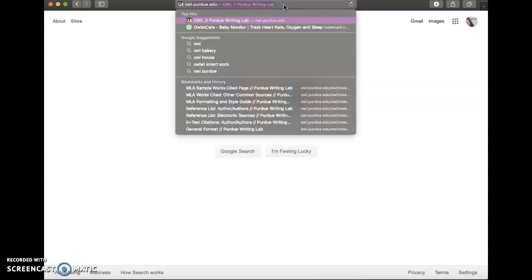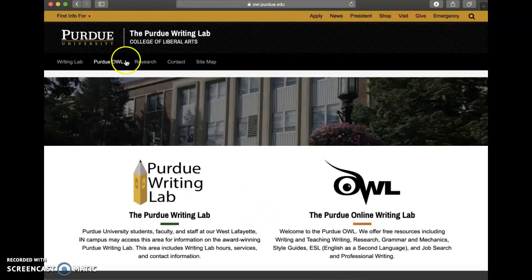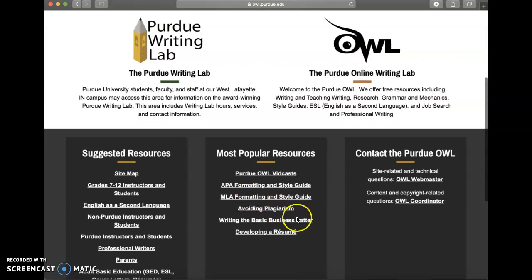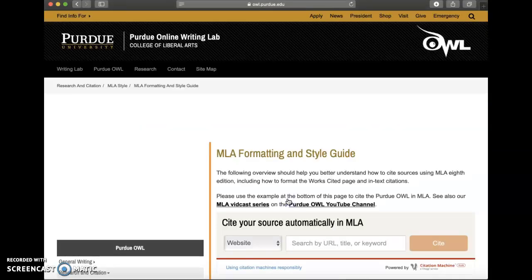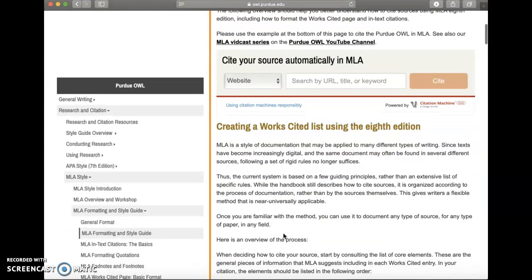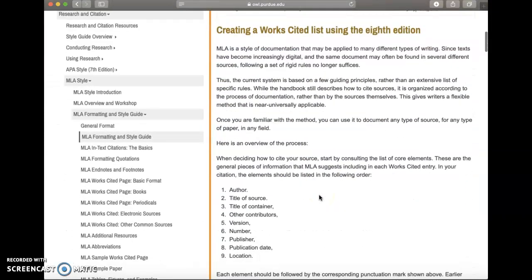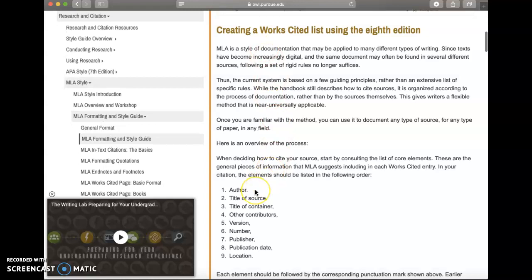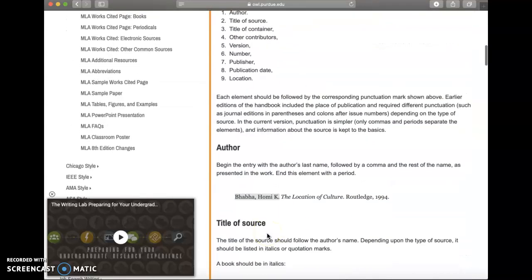So I'm going to go to owl.purdue.edu to the Online Writing Lab, which is funded by Purdue University. Down here where it says MLA Formatting and Style Guide, I'm just going to click on that. Over here, it gives you an overview of what MLA format is and about why we include everything that we do in an MLA citation.